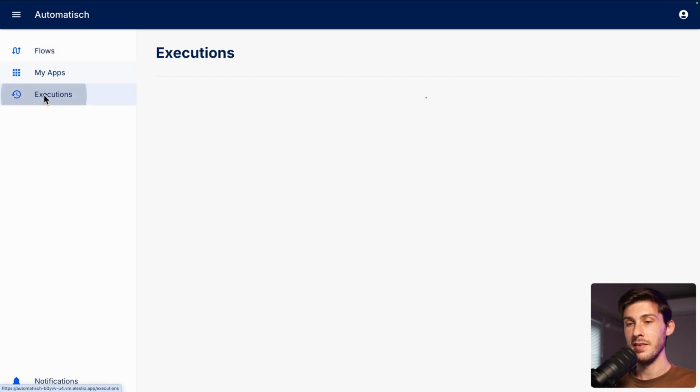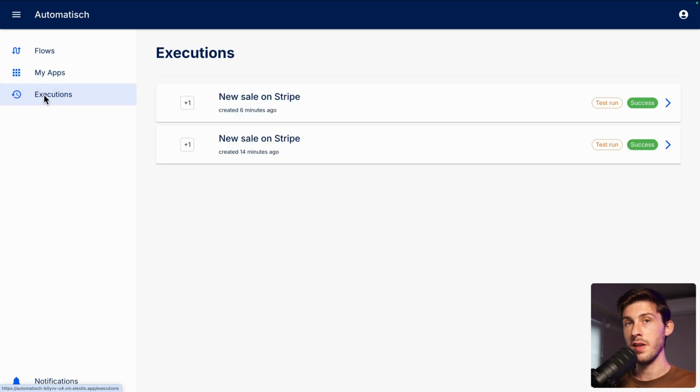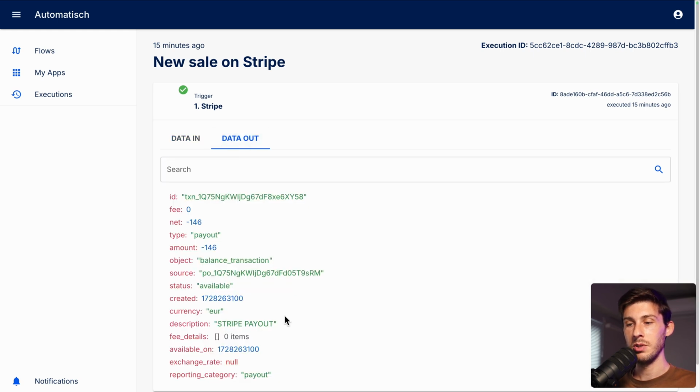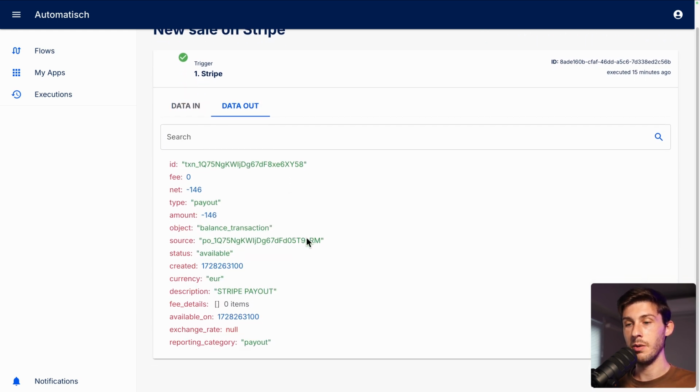Then inside the executions, you can see everything that happened, every execution of your flows. So first, we created our Stripe connection. So it was a test run. You can see the data in, it's nothing because it's the root one. And data out, it had all the data we have.